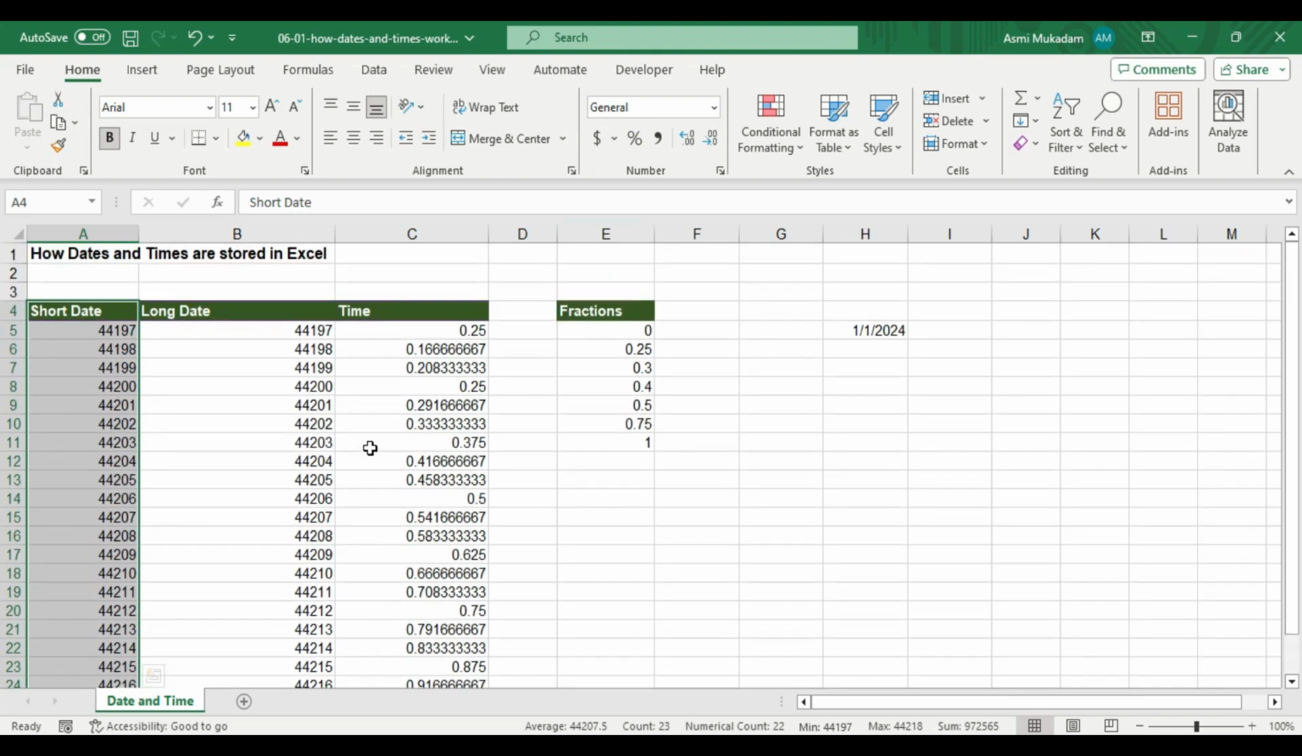Now what exactly are these numbers? Well, Excel considers 1st January 1900 as day number 1. So all days are numbered from that day respectively. That's why here you can see 44197. So the numbers you are seeing here are basically the number of days past 1st of January 1900.